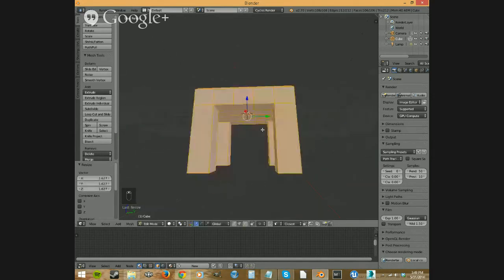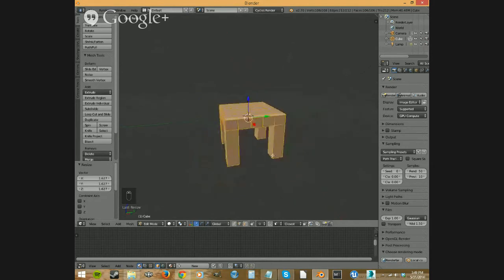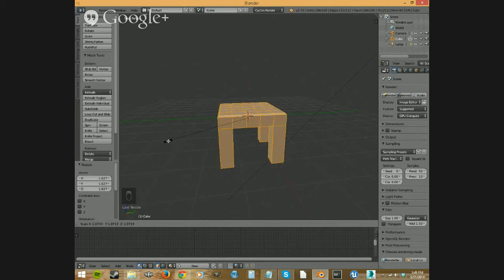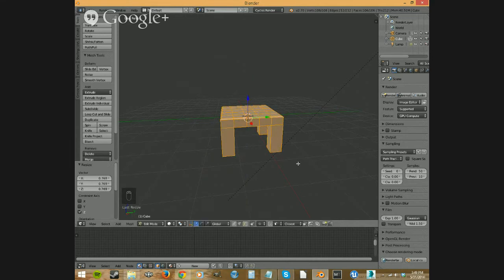But what if those legs are tall enough, but we want it to be bigger on top? Well, we can hit S, and then let's make it shorter first. So let's lock it to the Z. Hit Z. Now we drag it and it gets taller, or move towards it and it gets shorter. That's about good.